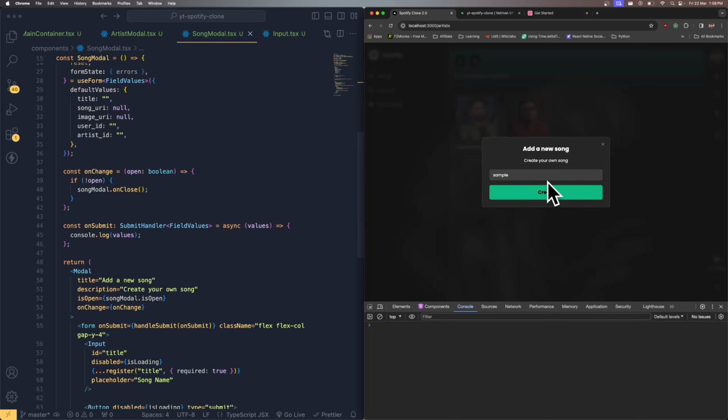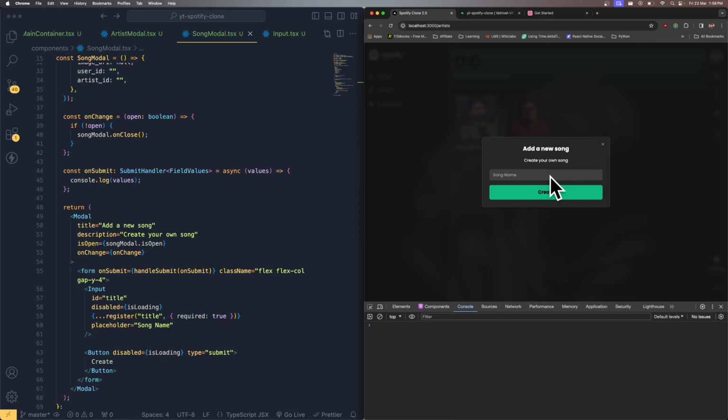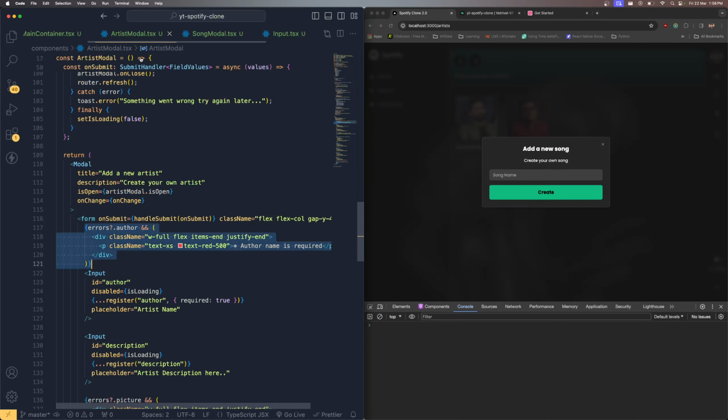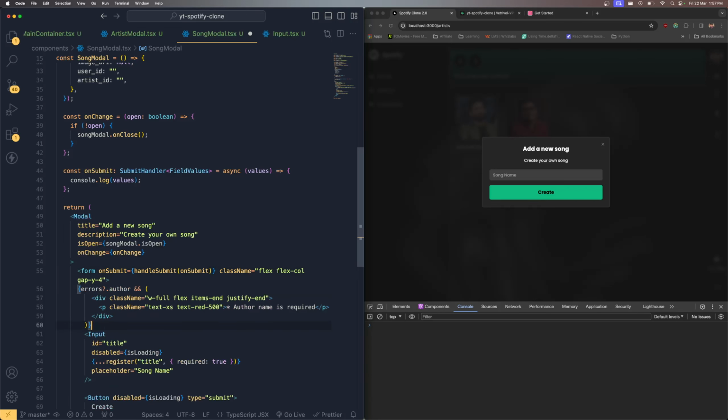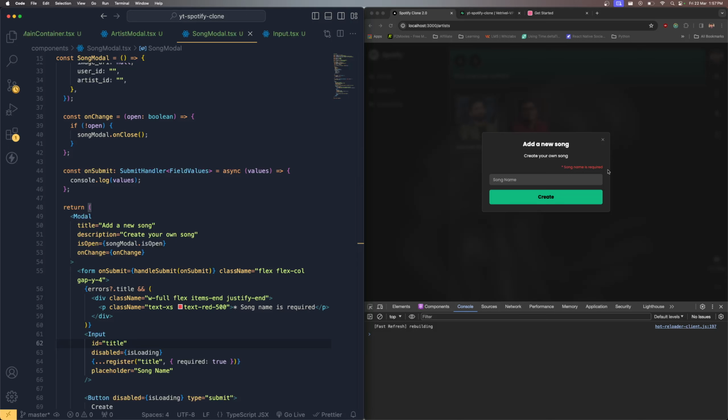All right, now we have to make sure this is working fine. Then what I need to do is bring the errors, just like the same way we handled the errors over here in the artist model. I'm just going to copy these errors and bring them over here. So errors?.title, that's the field name. If the title field is missing, then song name is required. I just need to say song name is required, so only if the error is there, it will be displayed. Save these changes. So now you can see song name is required.